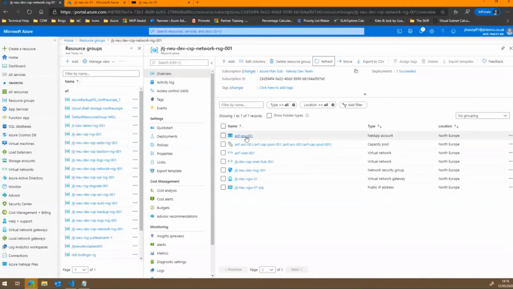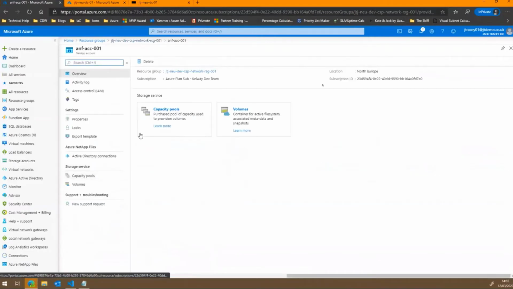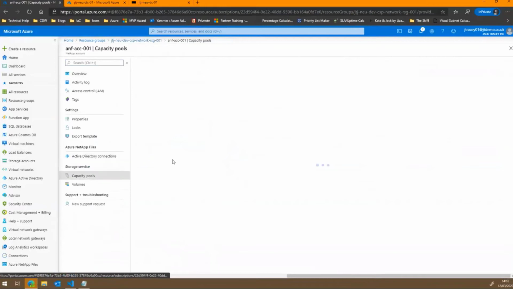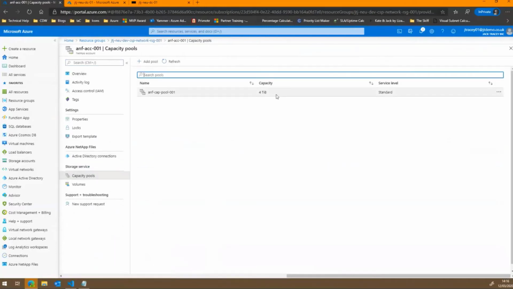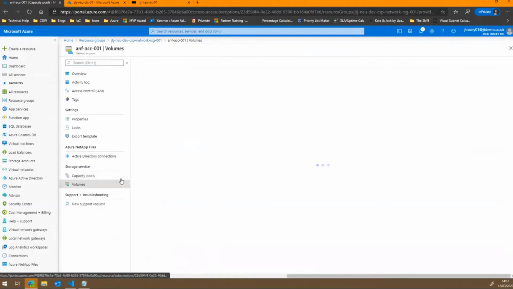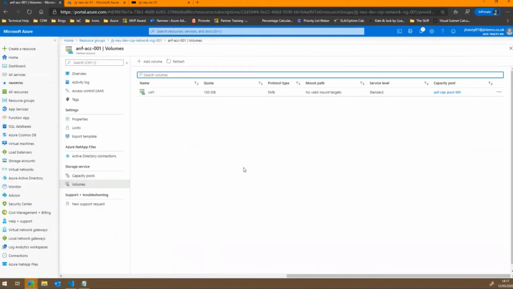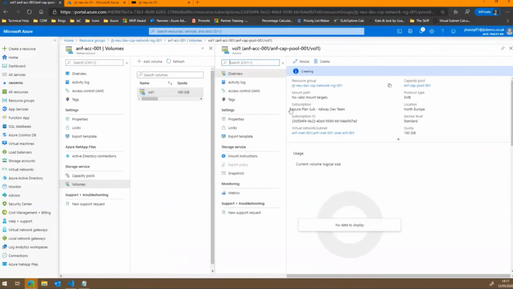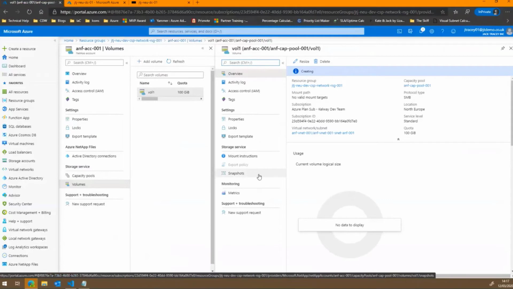So we've got our ANF account, with the relevant names that are specified in the template. It's created the Active Directory connection as we specified in the template. Created a capacity pool, 4 terabytes on the standard tier. Should be creating a volume as we speak. So yeah, it's still in the creating stage, and that's just linking it up to AD at the moment and provisioning the required computer accounts behind my domain controller.